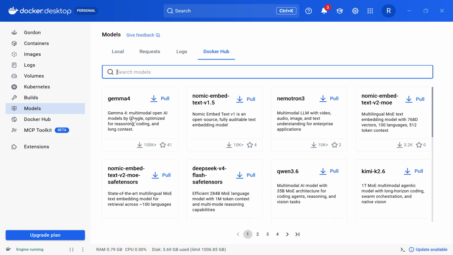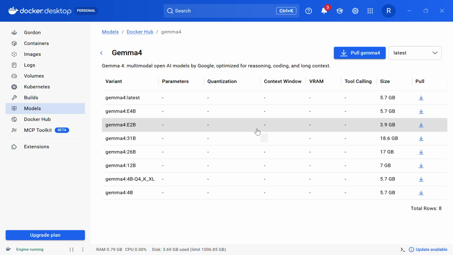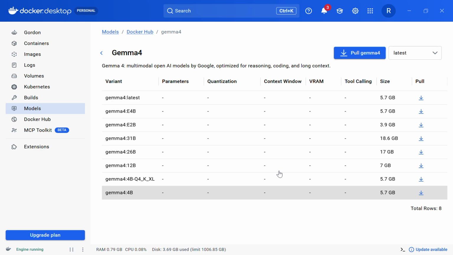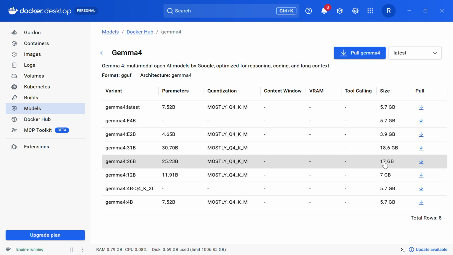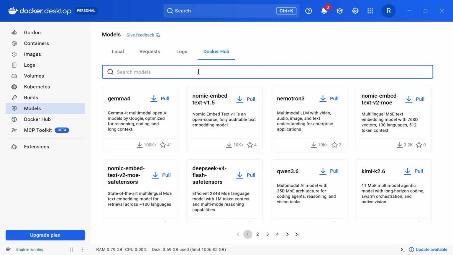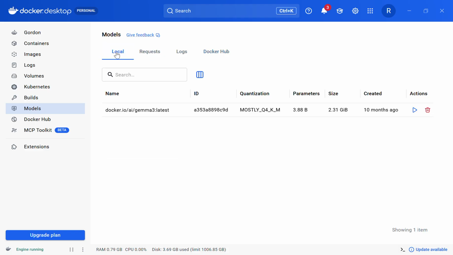I am going to show you this Gemma, which has different available versions. Based on your memory availability, you can install any of them. For example, it is taking only 3.9 GB, and any of them is fine for practice purpose. I have already validated some of them and everything is working fine. I have already installed Gemma 3, which takes very little memory.